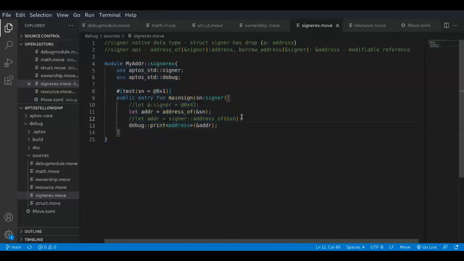So here we are using the address of function correctly, address of, and then we are passing ampersand sn over here. And here we're getting an address, and then we're trying to print that particular address. So what will happen if we try to run this? There might be questions as to why we added ampersand over here. It's just the definition of how you can call this particular function.